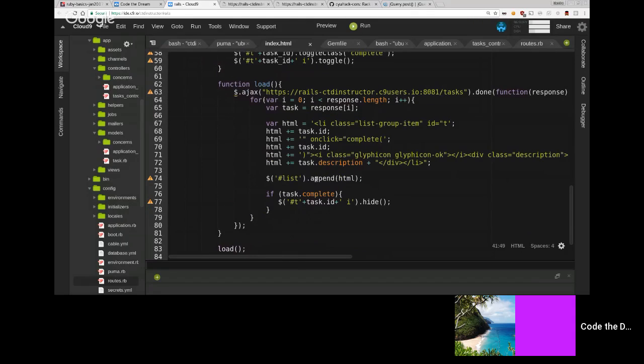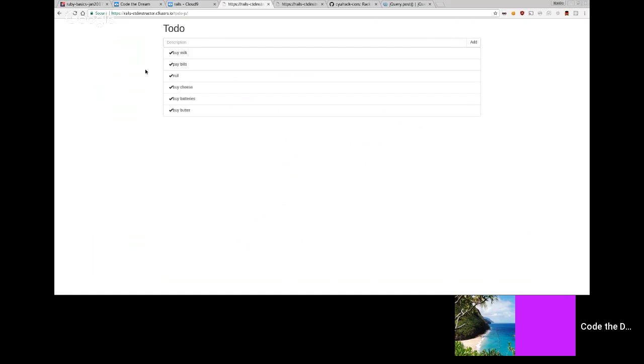So we had our, yeah, I think we made a mistake here. If it's not complete, then we want to hide the check mark. We had if task.complete, then hide. We actually want to hide it if it's not complete.